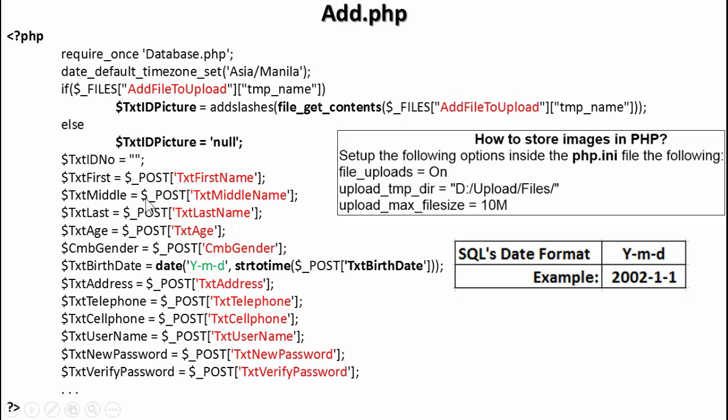I declared many memory variables in PHP to store them. The MySQL or MariaDB database engine has a standard date format, which is year followed by dash followed by month followed by dash followed by day. The PHP built-in function strtotime converts a string to date, and the date function formats the date into Y-m-d format.